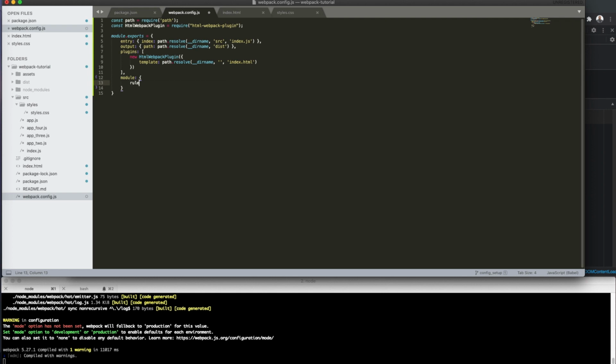And we're going to have some rules in here. The rules can be in an array. Okay, let's format that correctly. Let's hit space, and then let's do test, and we're going to get to what test means in a second. And then we're going to do some regex here: /.filename$/, and then comma, and we're going to do use colon, open close brackets, and we're going to do loader. This is just the base.